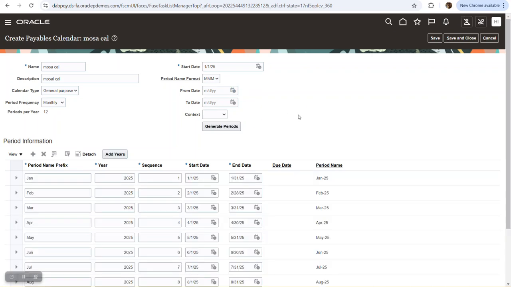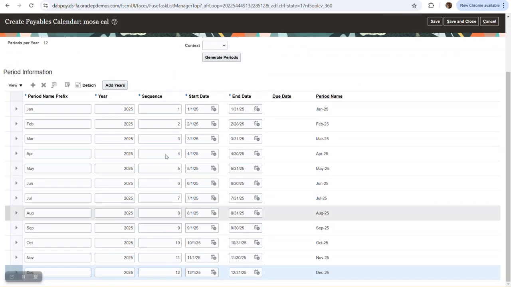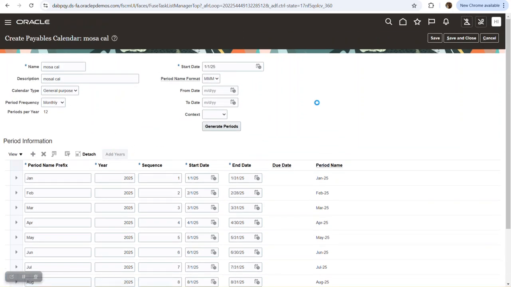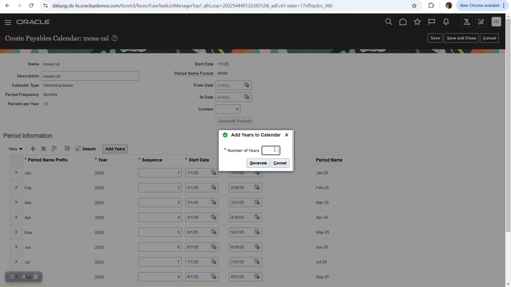Once I click generate period, as you see here, start date January 2025, 12 months. So the system gave me 12 months from January until December. Again, if you need to add, just click on add. You will find another calendar for the next year.